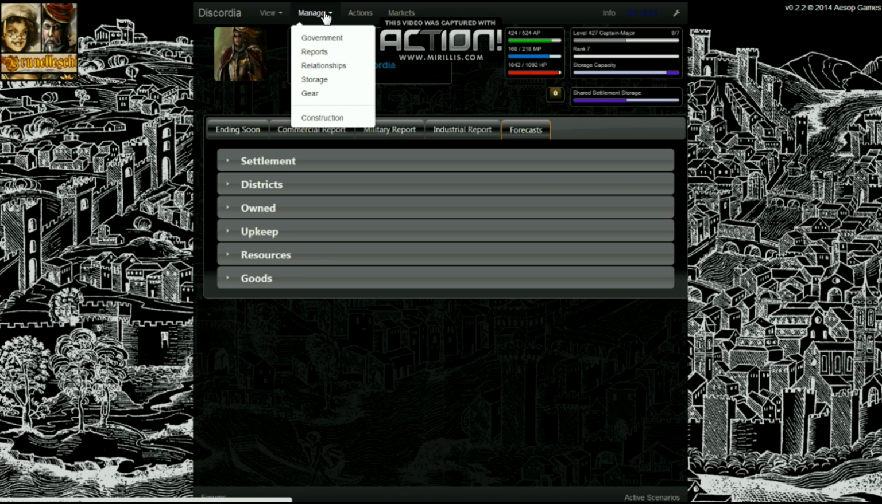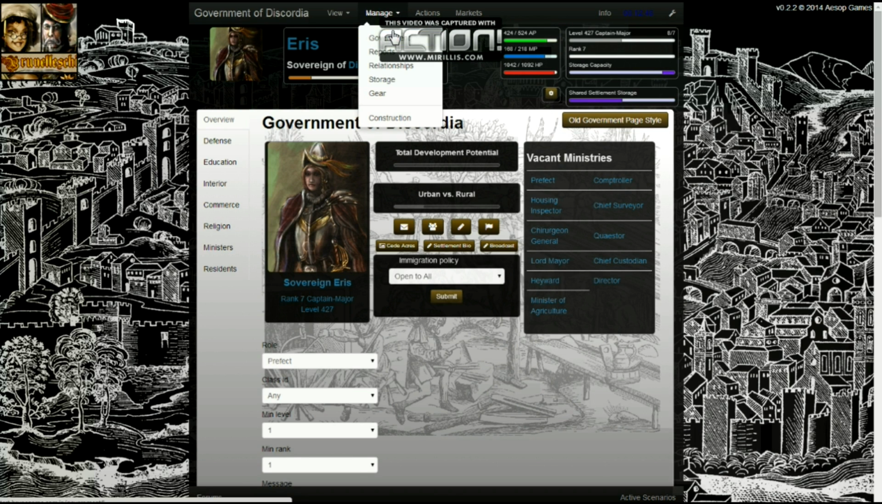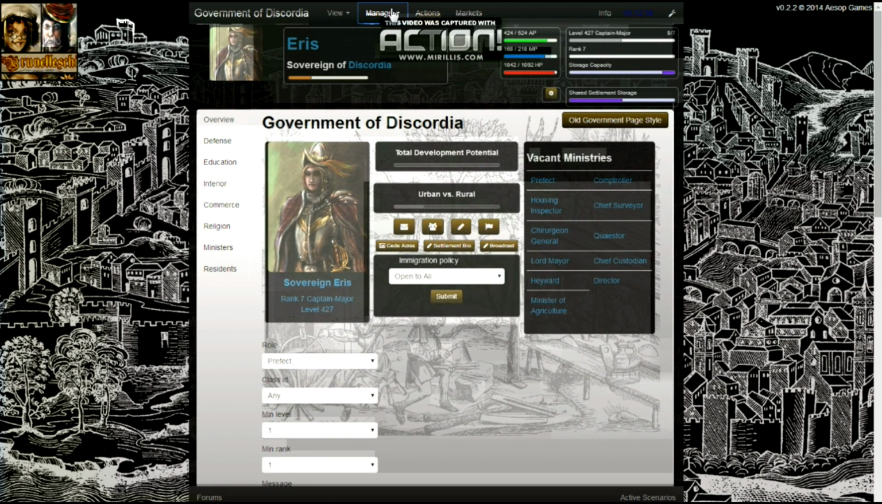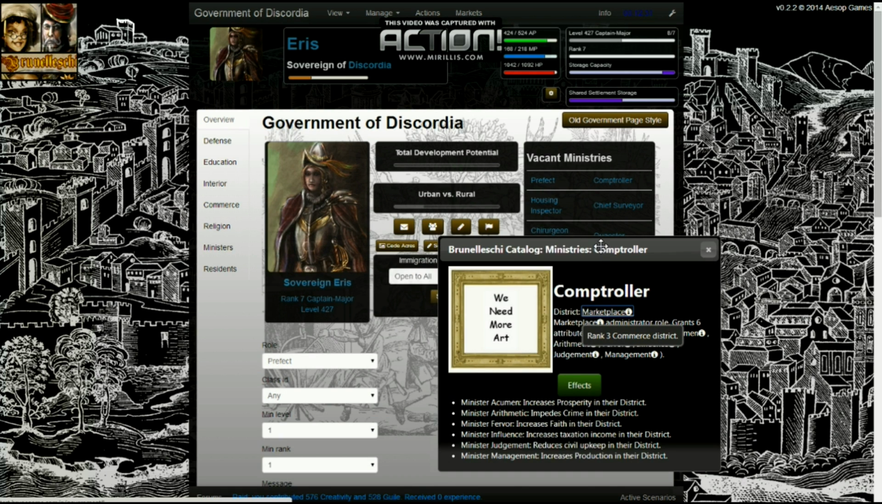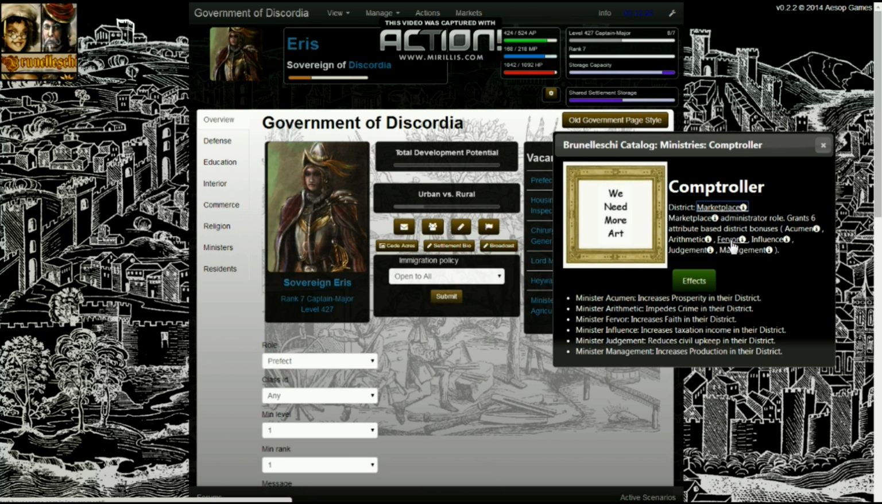Alright, checking the Manage panel again, we can see another really important section of the game, which is the Government page. The Government page provides a lot of information, just in general, about your settlement, and allows you to see vacant ministries that might be available for other Lord characters to take on, and what bonuses they might provide if they worked in that ministry, as well as the district that they would be controlling through that ministerial title.